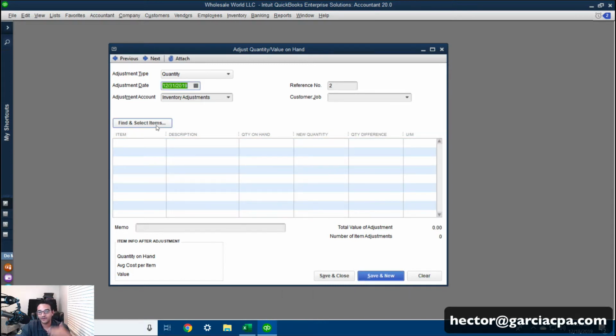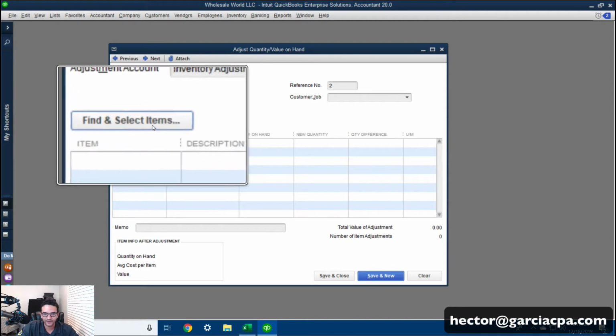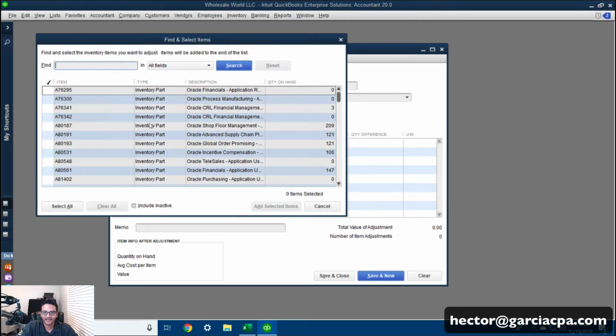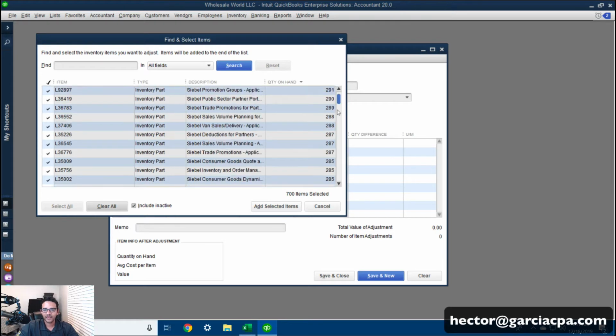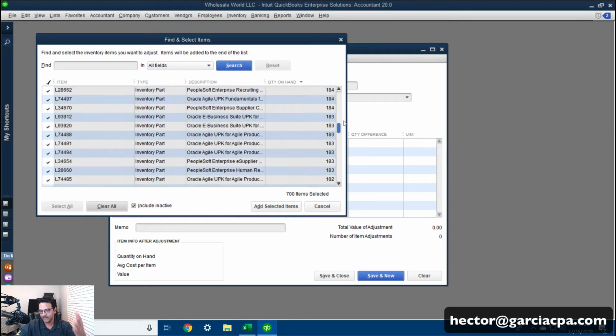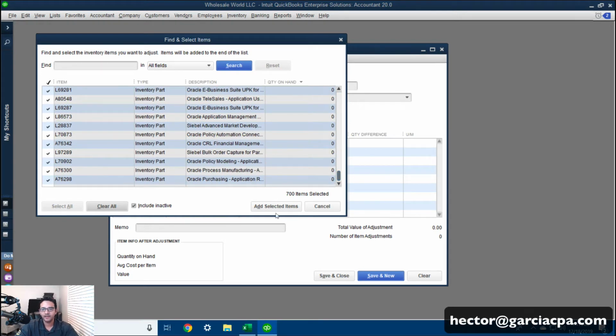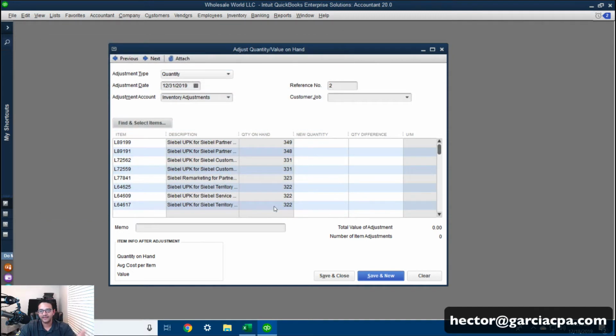And then we're going to bring in the ones that have positive numbers. So now we're going to click on find and select items. Again, resort by quantity on hand. Make sure my inactives are included. Resort by quantity on hand one more time, so then all the ones that have positive numbers. So now I'm going to just select all these. At this point, I can click on select all. I don't care about the zeros because as soon as I get to the zeros, I'll stop. So I'm going to add select all, and that should bring them all in.